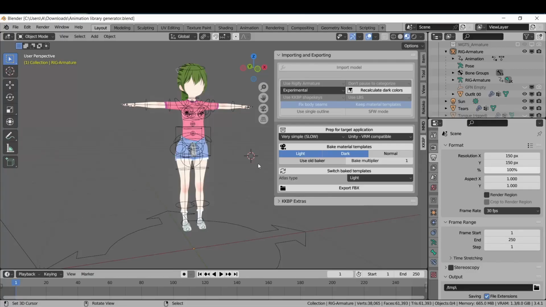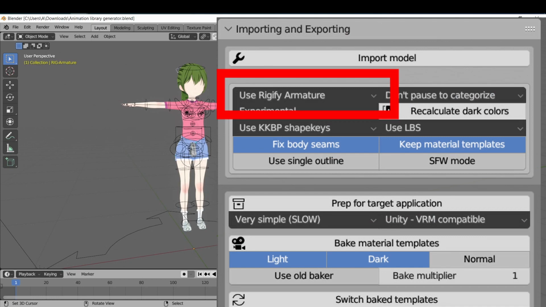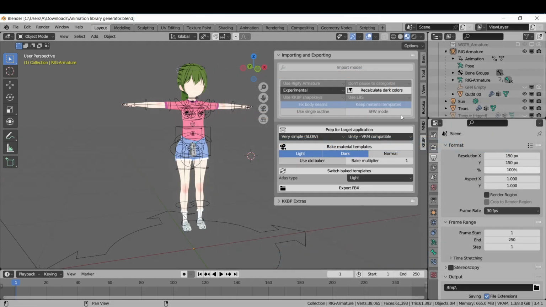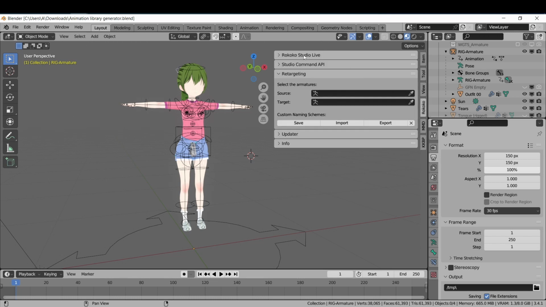In Blender, I've already imported a character into my file using the Rigify option in the KKBP panel, and I've installed the Rococo Studio Live add-on. This is the add-on that's going to be used for retargeting the animations. And you don't need to do this, but I've also deleted the eyes and chopped off a little bit of the sides of my character's hair to get a better silhouette.